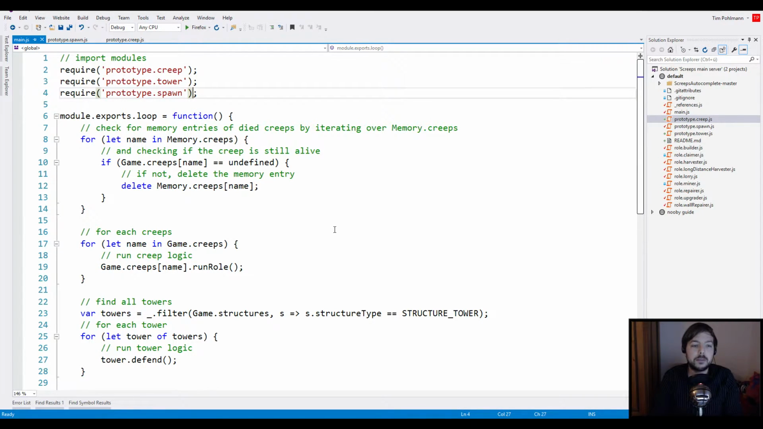The first and most important thing is I made the main file and the main loop way shorter, way smaller. And I removed most of the require statements up here. You can see there are only a few prototype requires left. You're going to see why I need those in a moment.